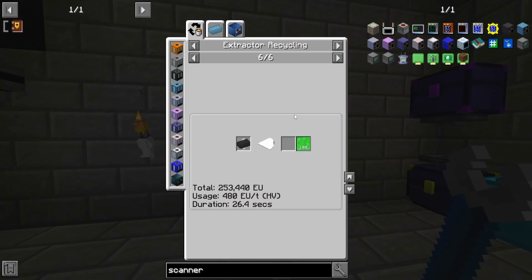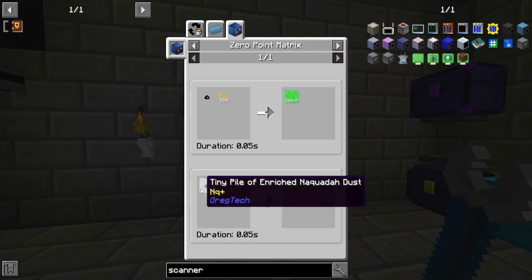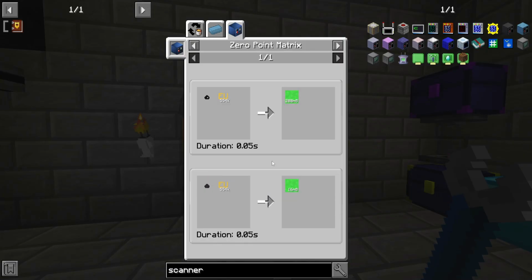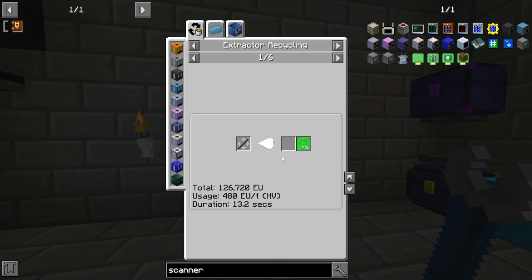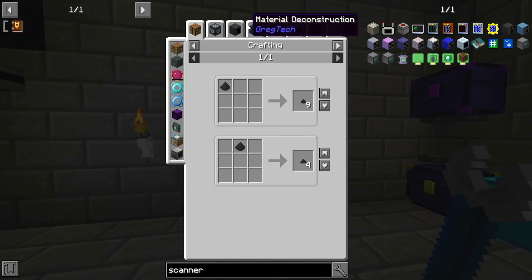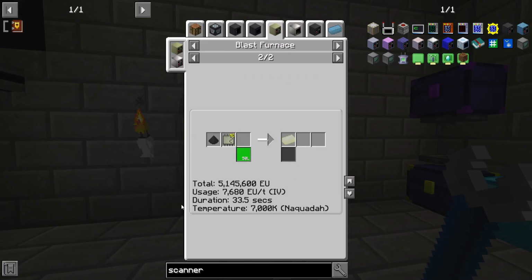Actually, there is some merit in this, because we could turn enriched Naquata dust into liquid enriched Naquata without actually cooking it into an ingot and then extracting from it. So there's some merit there, because cooking it into an ingot costs not an insubstantial amount of energy. It's not that slow, but this is kind of a lot of energy.